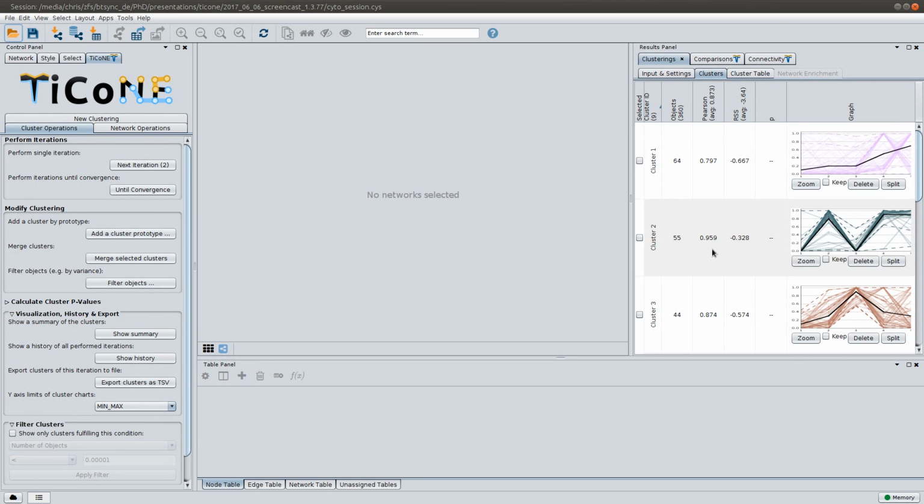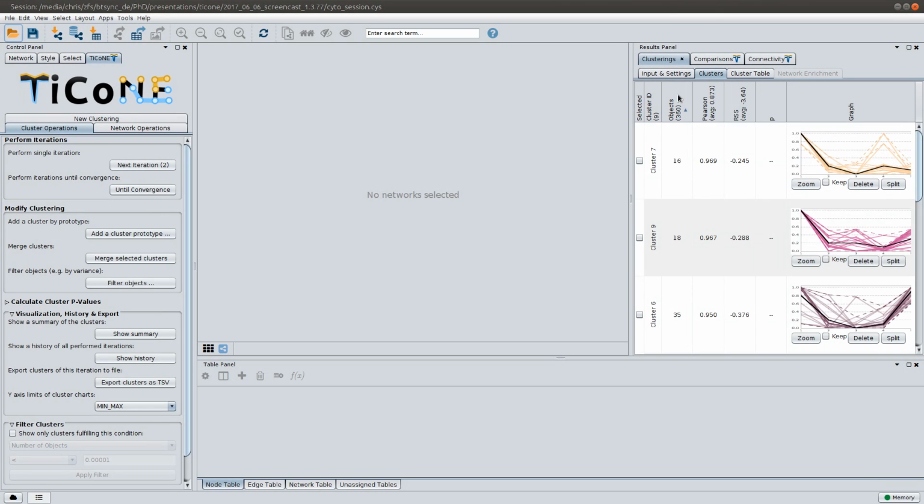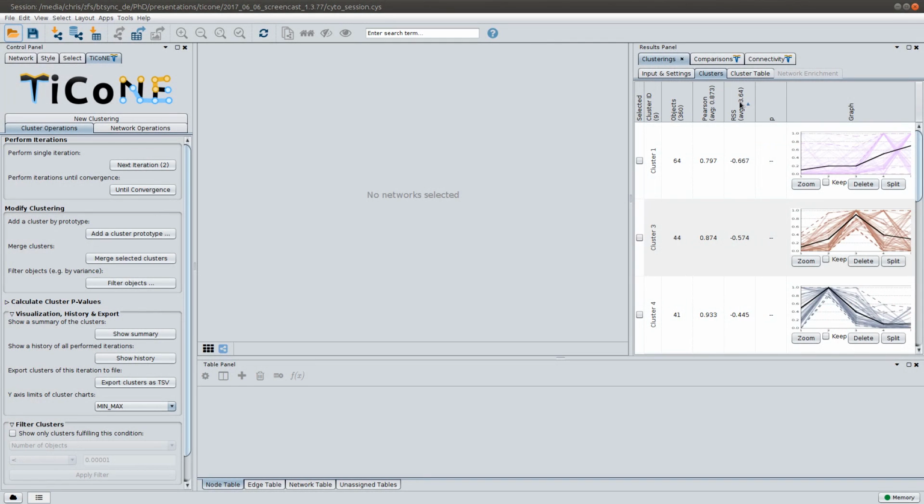The clustering table allows us to sort our clusters by these attributes as well. So for example, we can sort them by the cluster ID or their size, or by the similarities of the objects to the cluster prototypes.